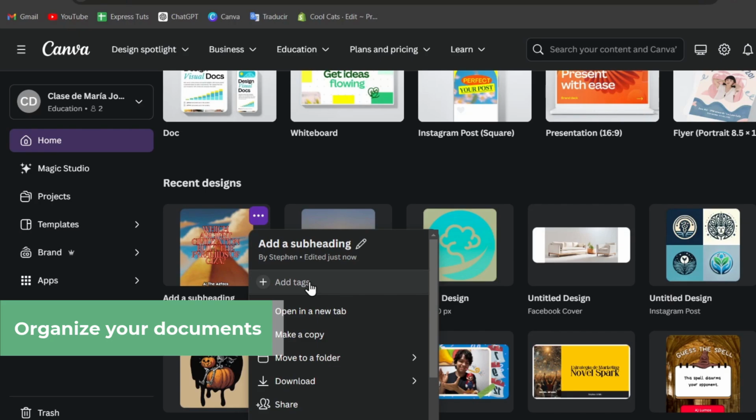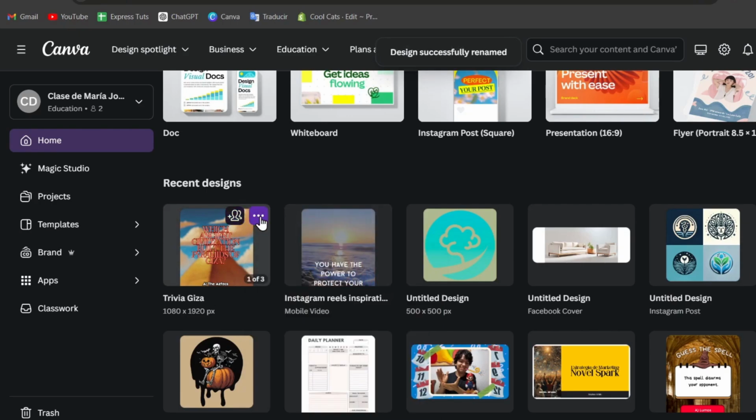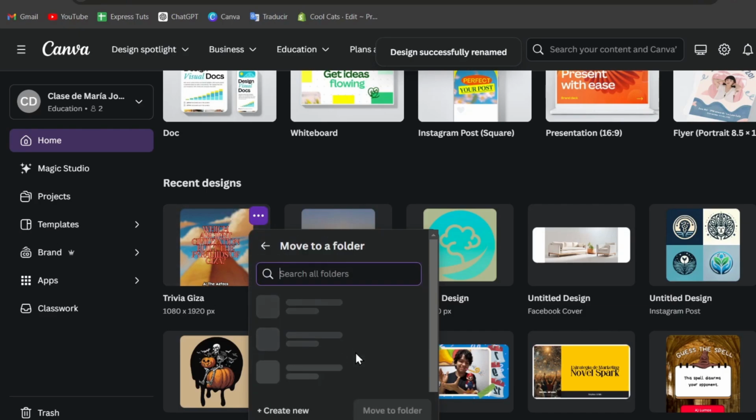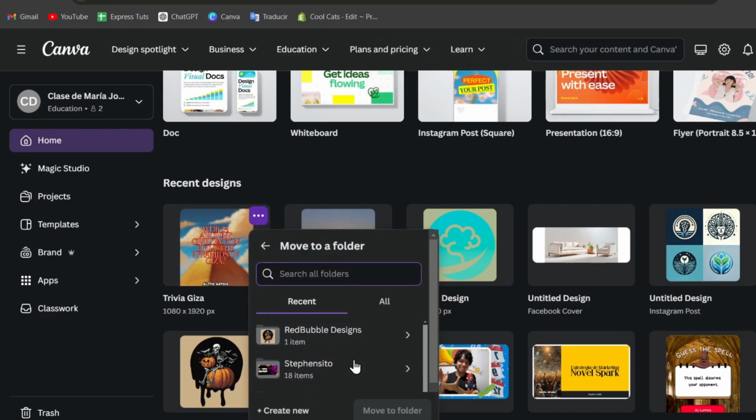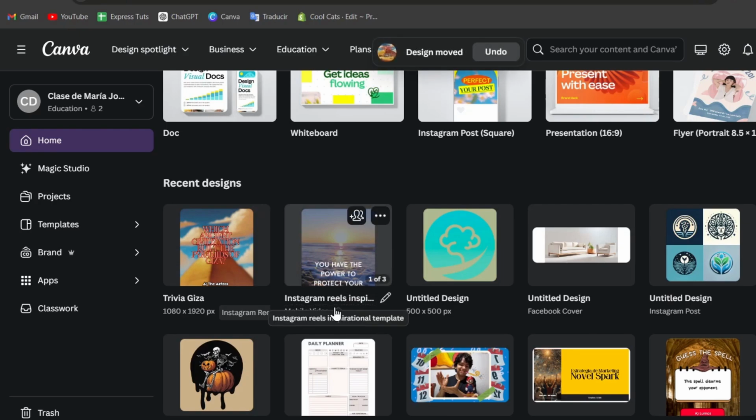and we can add different tags if we wanted to. I'm going to go here into add the subheading, and let's say they go for trivia, ancient, or let's go for Geisha. There we go. Now 3 dots once again, and I move to a folder. Now if I wanted to move this into a specific folder, just select it or create a new one. For example, here into new folder name, let's go for Instagram Reels and move this into this specific folder. Now as you can see, we have the tag of Instagram Reels.